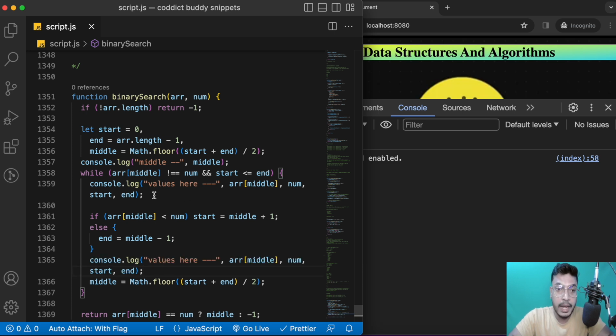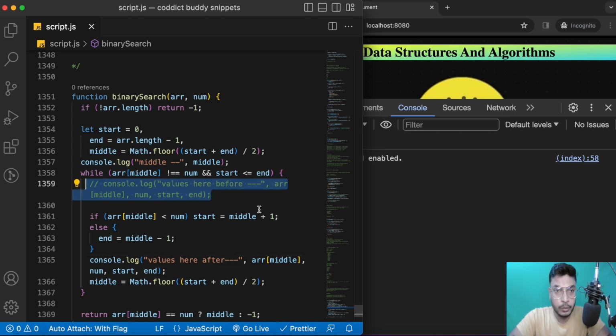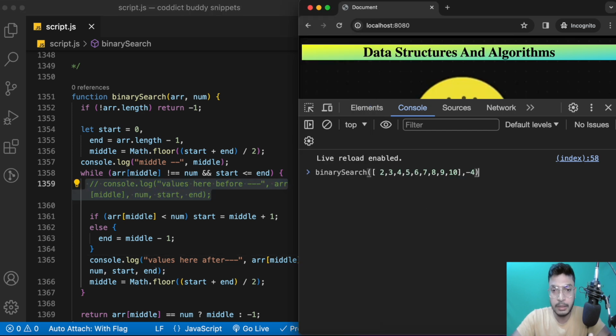So what I have done is, before updating everything, I have added a log here. That is why I was not getting the proper values. So let's just comment this thing out, or we can say before and after. Let's comment it for now, otherwise there will be too many console logs and we'll simply get confused, right?